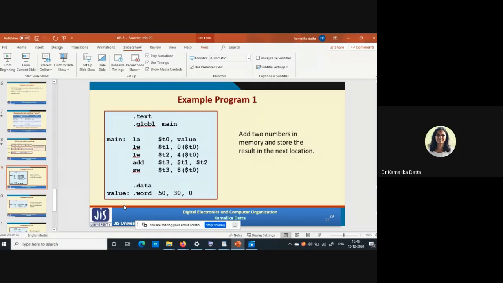So let's see this one. This is a program to add two numbers stored in memory and store the result in the next memory location. Now, the concept of memory location. All of you have gone through the data types that are there in MIPS. I have explained that, right? Now you see here the first instruction. The main starts from LA.